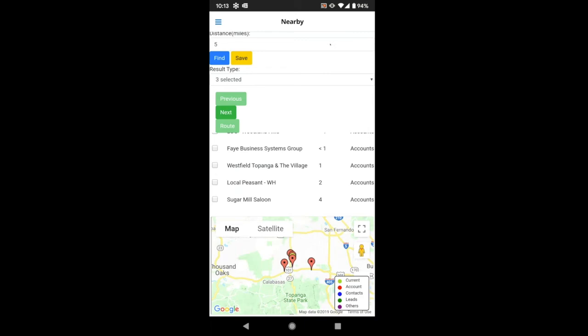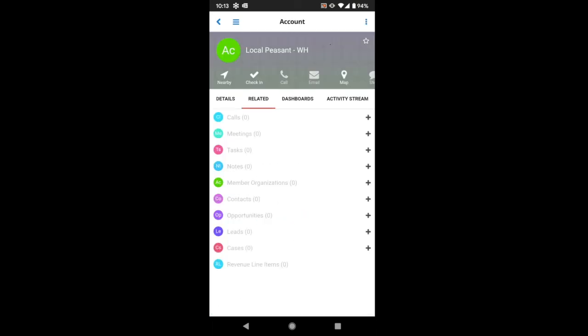And you could either go directly to the map and get your directions and go from there, or you can go into the account, look to see if there's any notes or things that are relevant, and then map it directly to the location that you want to go.